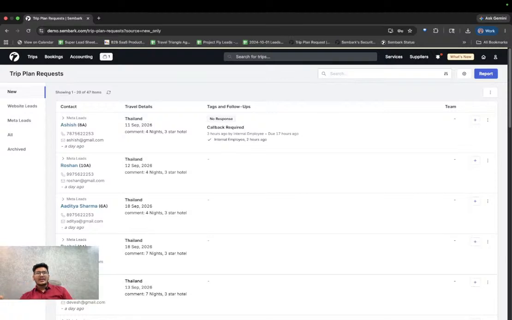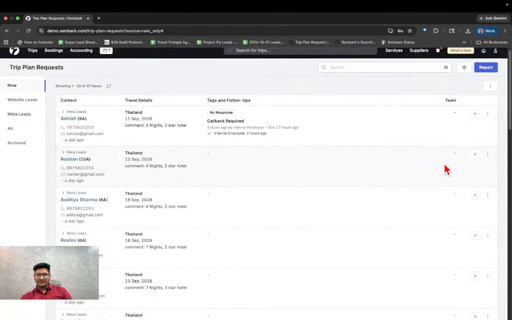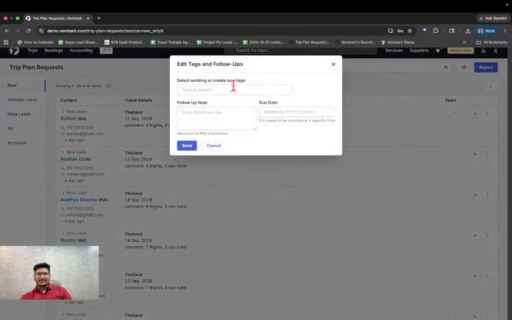So first of all, whenever I receive a lead, I'll simply call the client first, and after speaking with the client, I understand that it's a serious client and a hot lead. So I can start categorizing inquiries by using the tags option. I'll click on the edit tags option. Let's move to the second one, and from here we can click on edit tags, and let's say it's a hot lead.